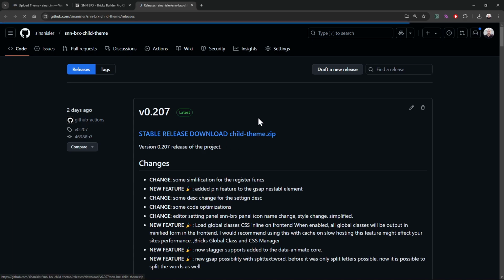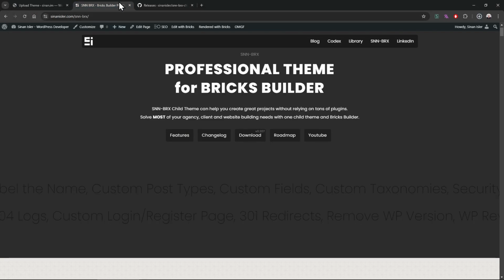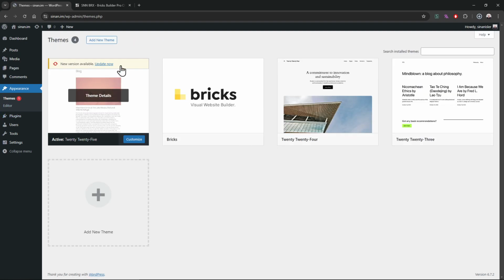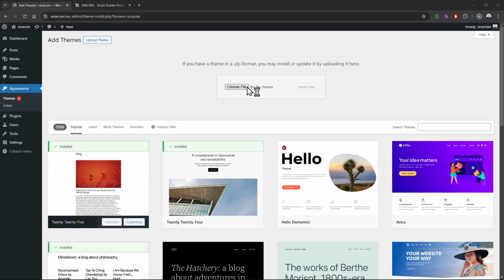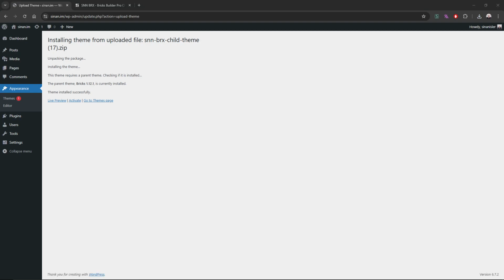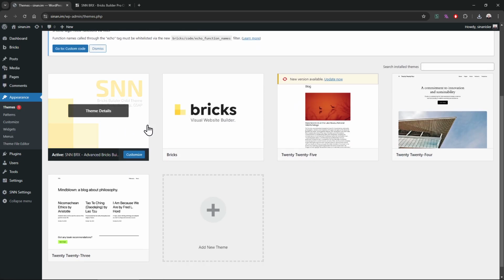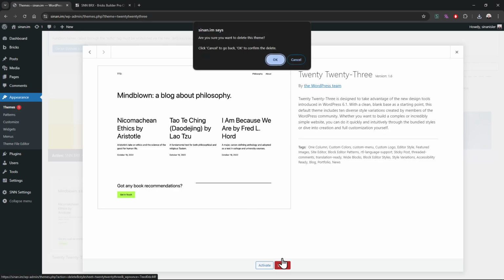So let's download the latest. Tons of stuff added again. I need to stop adding new features. Okay, let's upload the plugin and then we will enable the license. By the way, I directly enabled the child theme. Did you guys catch it? I just enabled the child theme, not the BRX, because it is literally the same thing.